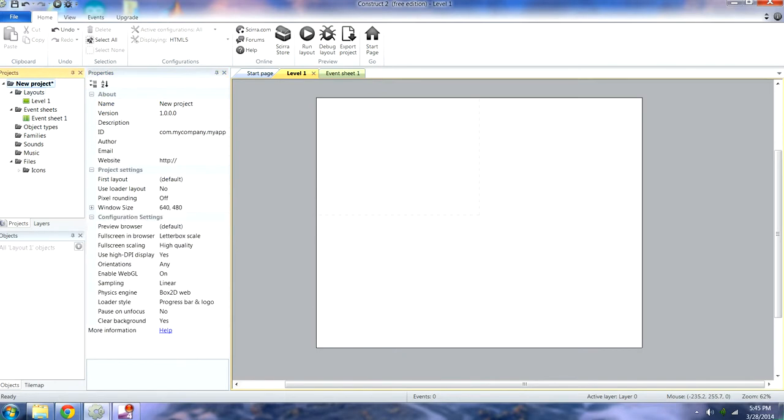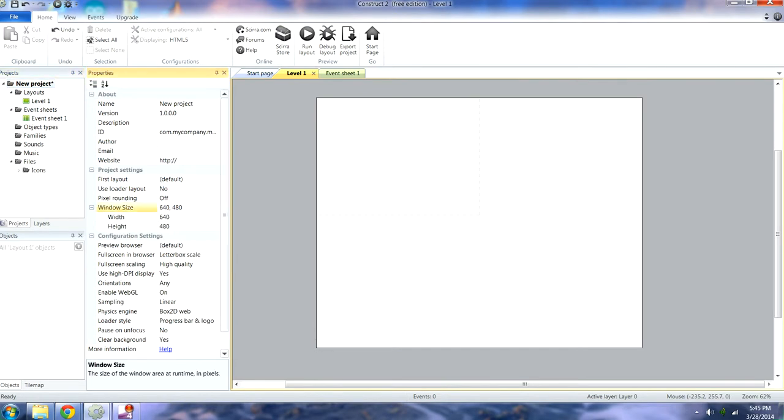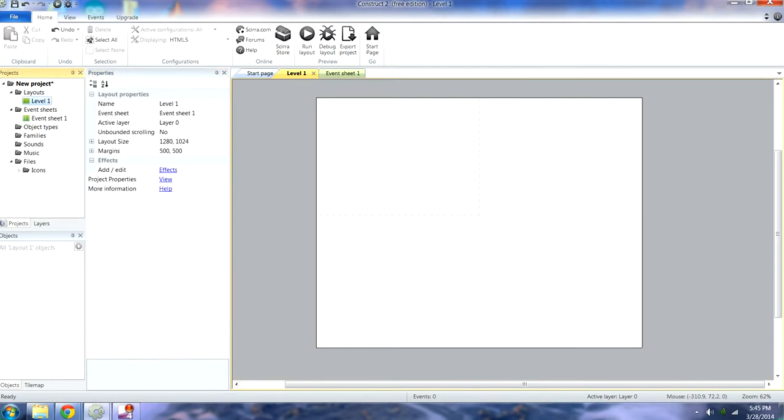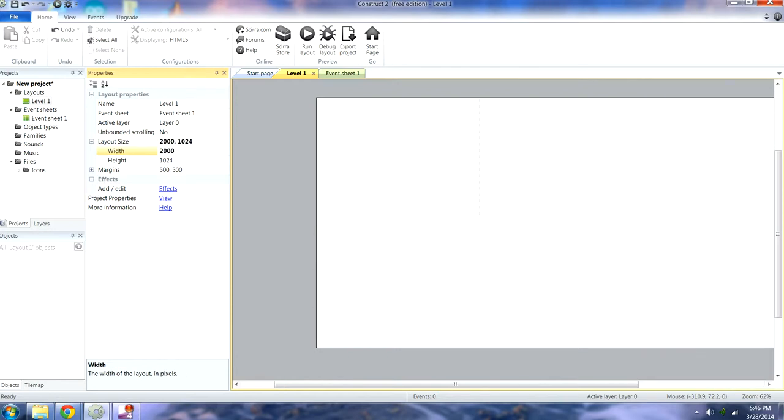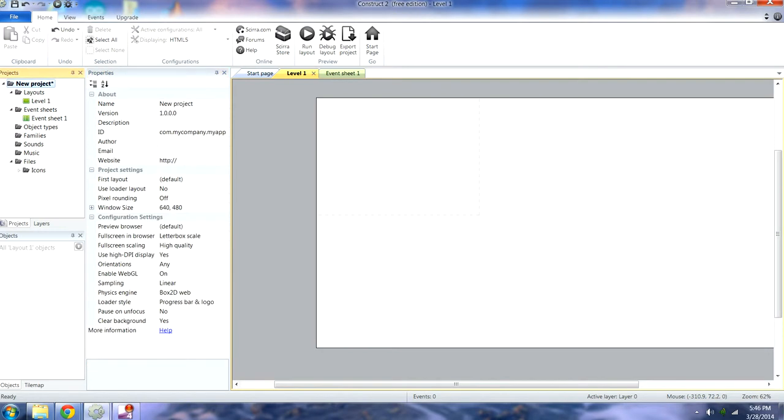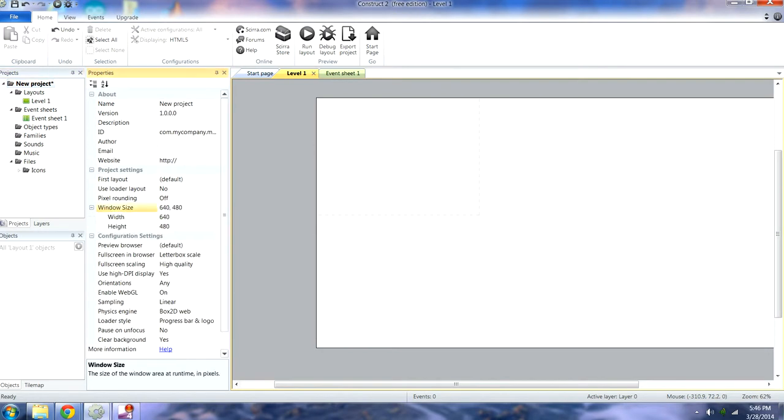If you click on New Project, you go to the window size. That has to do with this dotted line. Whenever you run the program, this is what the screen will look like. It will look like this dotted line. That's all that will be shown on the screen. So to resize your level, you want to go here to layout size. The width, we want to increase to, let's try 2000. And the height, let's make it the screen size.